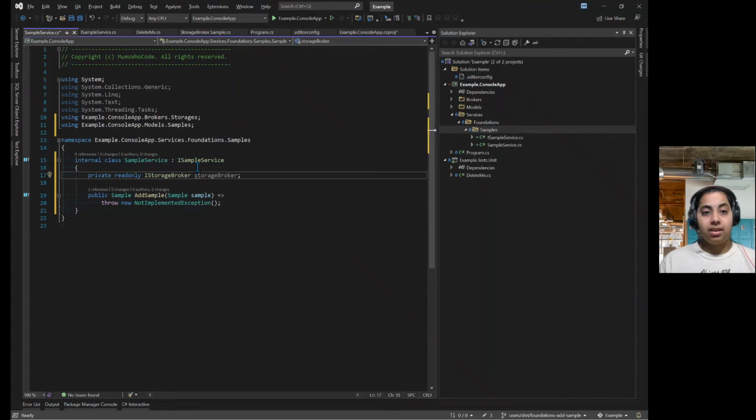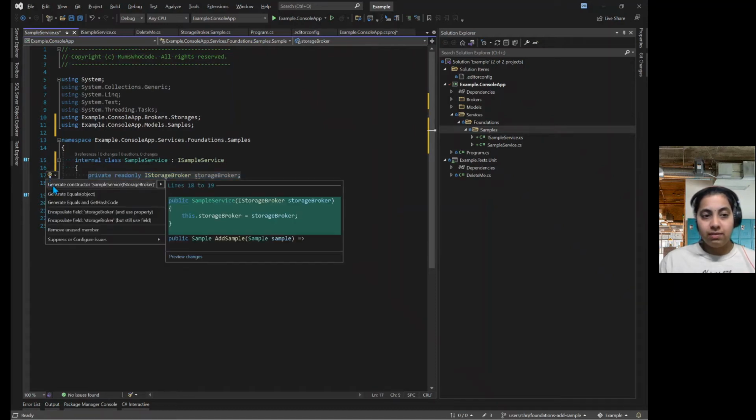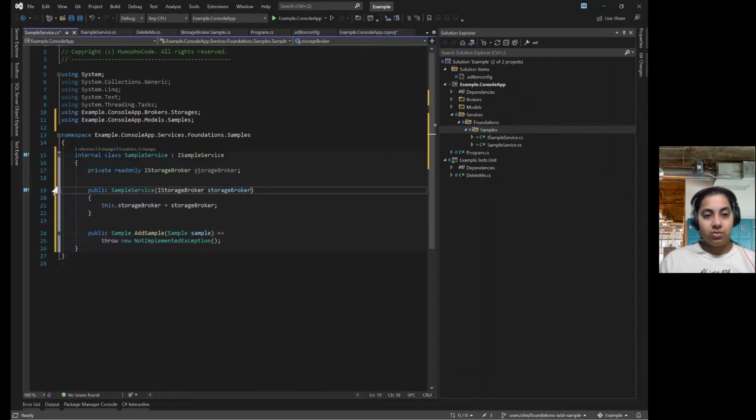And now we have to say whenever someone is creating an instance for sample service, they have to have the dependency also passed in. So there's a shortcut that you can do. You can select all this, click on this icon. It gives you generate constructor and it gives you the template, right? So that's what we need.